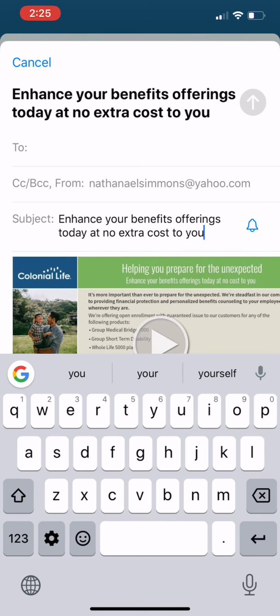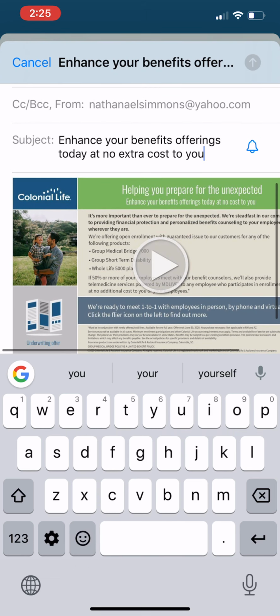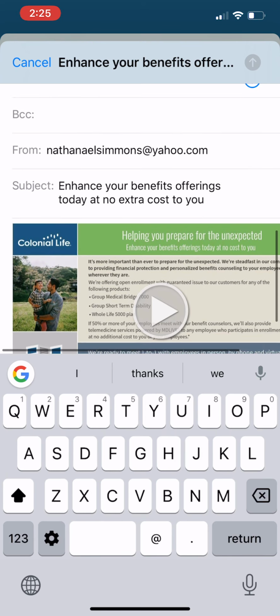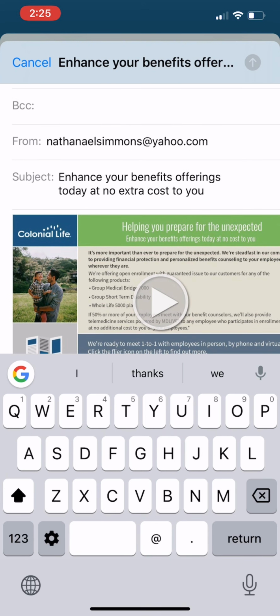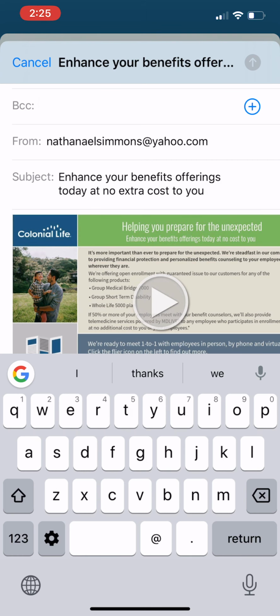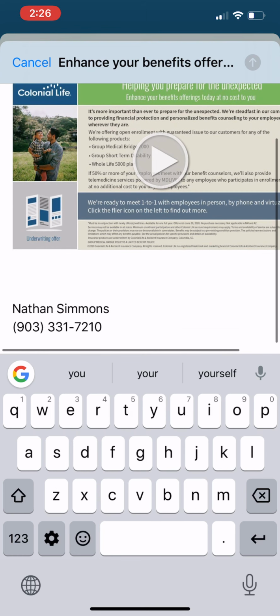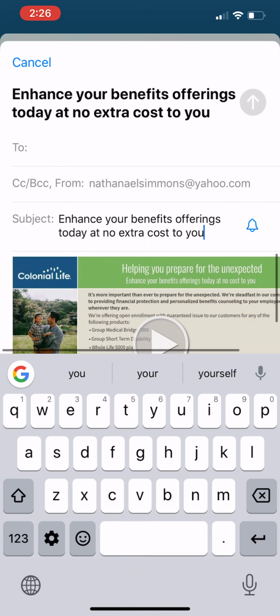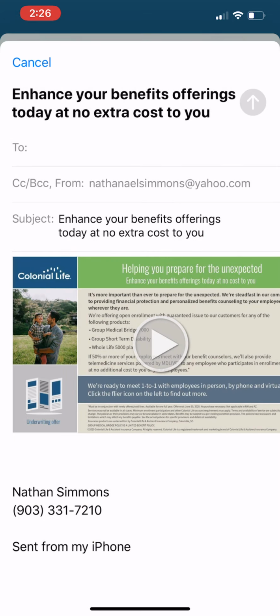So let me minimize this here. And one thing I do want to mention is make sure that you have an email signature on the email, and make sure you message the email however else you want to message it, and then it's simple as sending that email, which I'm sure we've all done before from our mobile devices. So let me cancel this and get out of that.